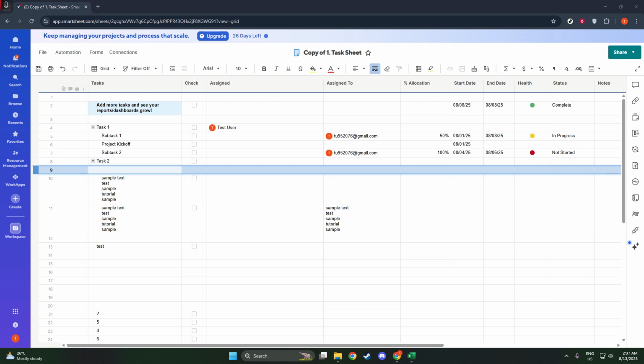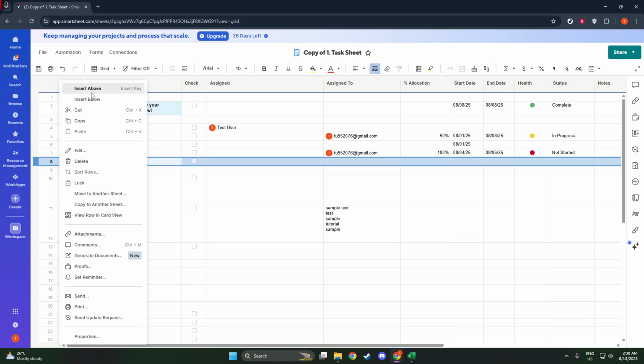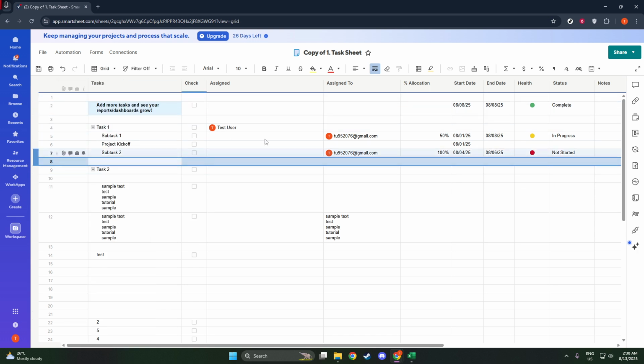Within this context menu, you're going to see two options related to inserting a row. You can either choose Insert Row Above if you want to place the new row above your current selection, or Insert Row Below if you prefer it to be below. Make your choice based on the logical flow of your data or your project needs. For instance, if you're adding a subtask, you might choose to add it beneath the related task. On the other hand, if you're adding an overarching category, it might make more sense to place it above.